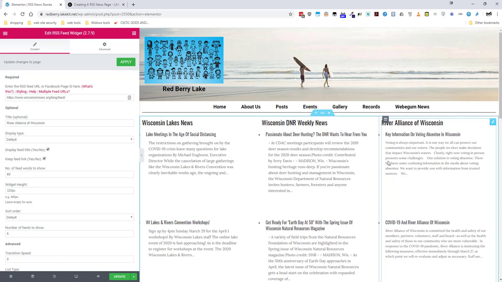The next step will be how to figure out how to find your own news feeds, your own RSS feeds, and then once you figure that out, the next step will be how to add those new feeds that you want into the website. All right.